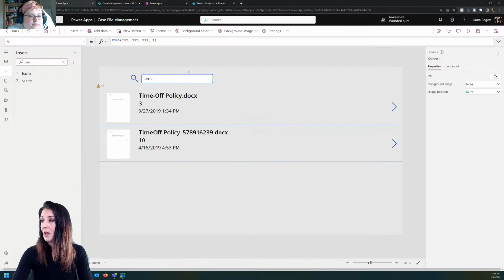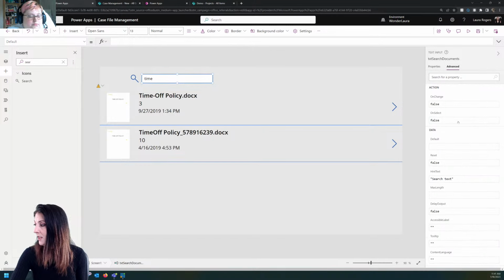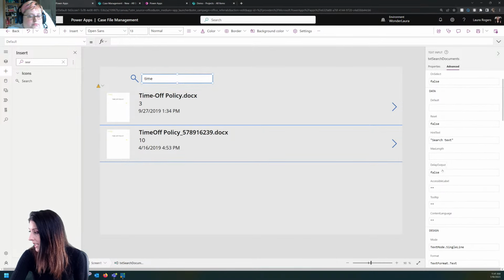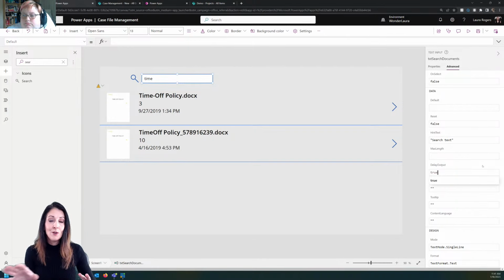Now, another thing you can do with any text box that you have, especially pertinent when you use it as a search box, is an interesting property called delay output. And I'm going to put delay output true. As I'm typing the word in the search box, it's instantly searching those things. So delay output just adds a second or two of a delay to let you finish typing what you're typing in the search box. So that's what delay output is. And you don't put a number in here, you just put true or false.